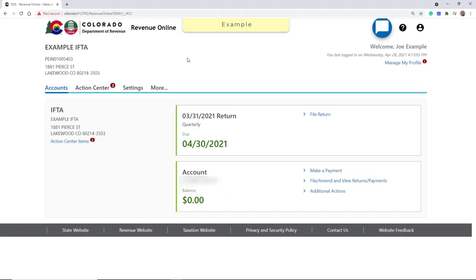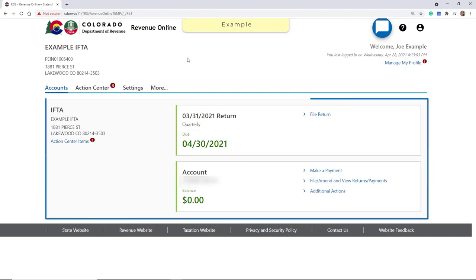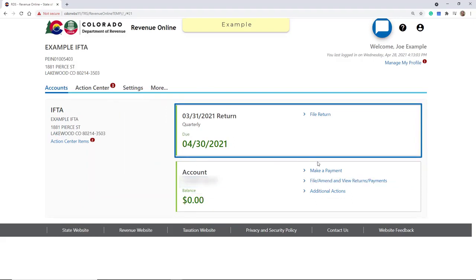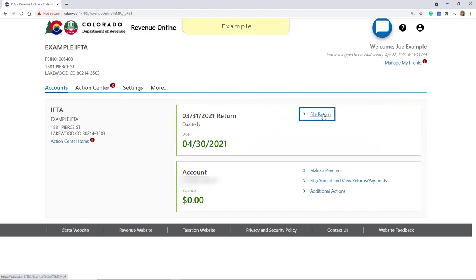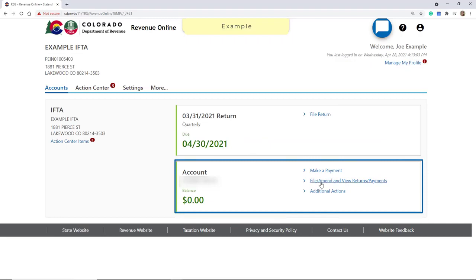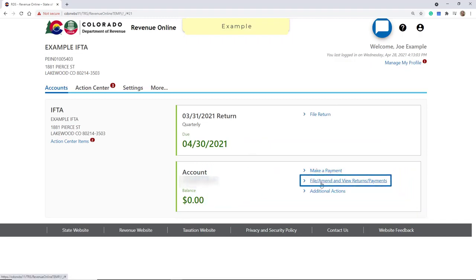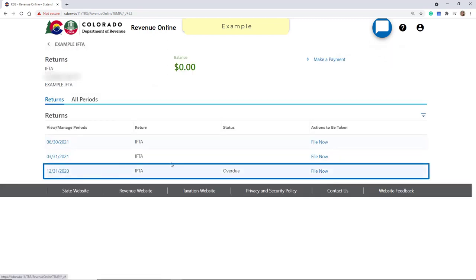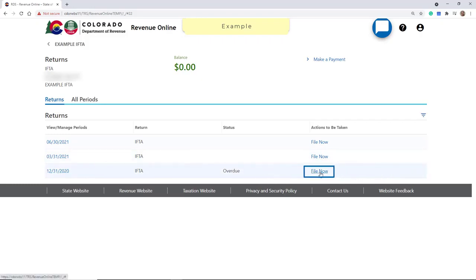From the Revenue Online home screen, after logging in, locate the IFTA account. In the upper right corner of the account box, the most recent period will be shown. To file for the period shown, click File Return. If you are filing for any other filing period, locate the account header box, then click File, Amend, and View Returns and Payments. From the period list on the next page, locate the period that you are filing for, then click File Now.